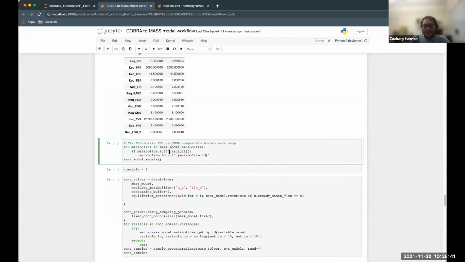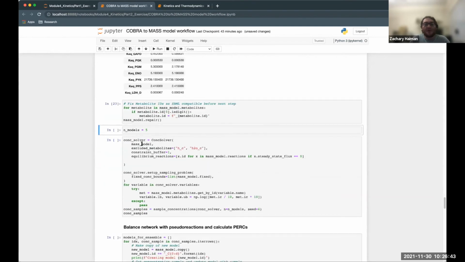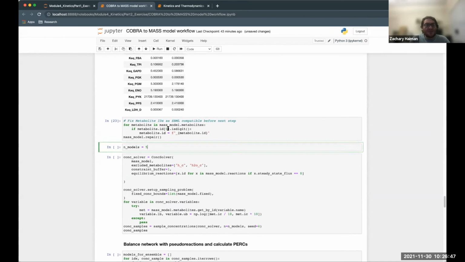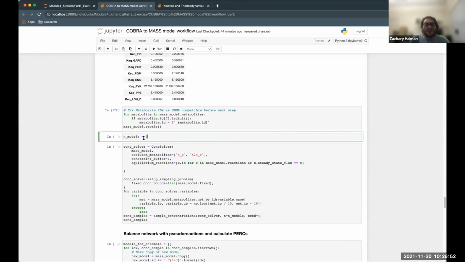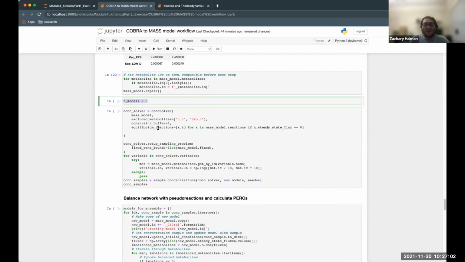So we just fix the metabolite identifiers before we move on. Now, once we've done the concentration adjustments, the next step is to sample around the concentrations. In this particular workflow, we're doing this to also create an ensemble of models. The number of models in this particular ensemble is going to be 5, which is rather small, but it will run quickly for this demonstration.